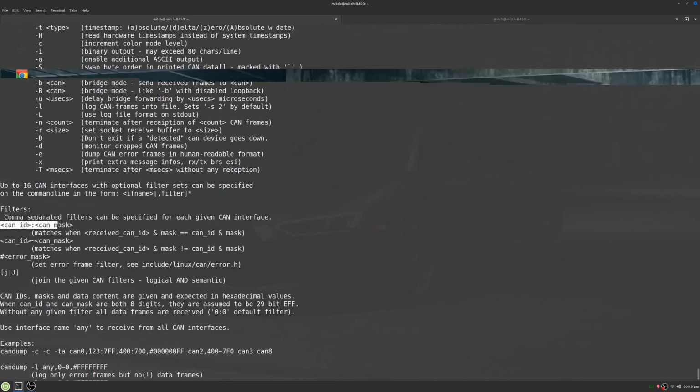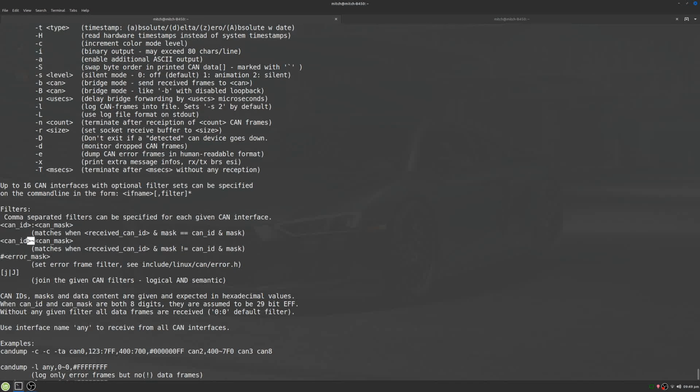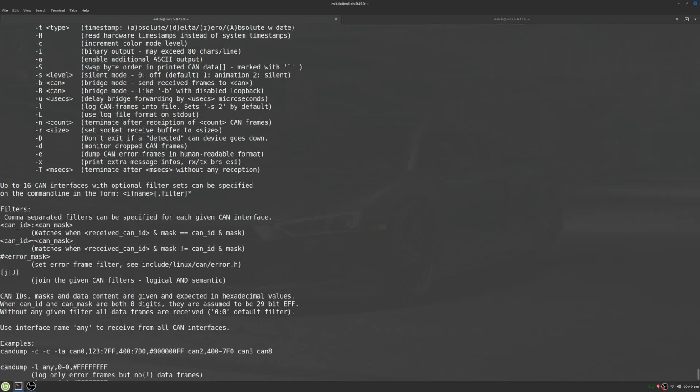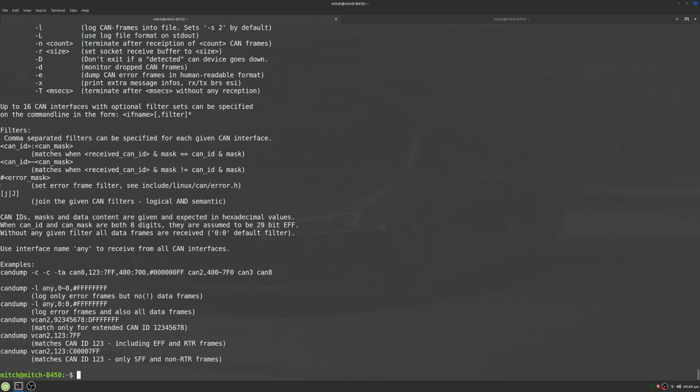So I typically only use the CAN ID and mask. I don't typically use the tilde, which is like CAN ID not and mask, like the not-equal-to. I haven't really had a need because I'm typically looking for data and not looking to exclude data, so to speak. But you can use either one.